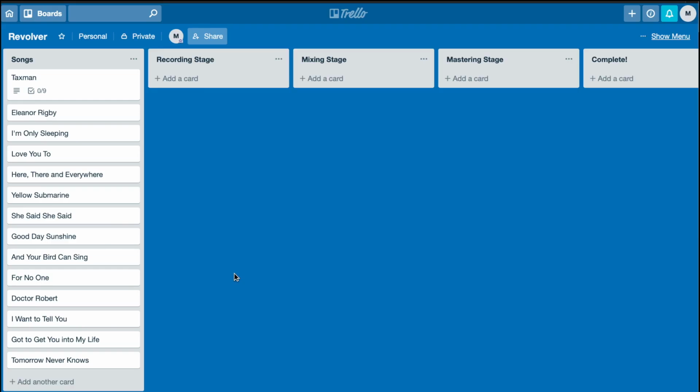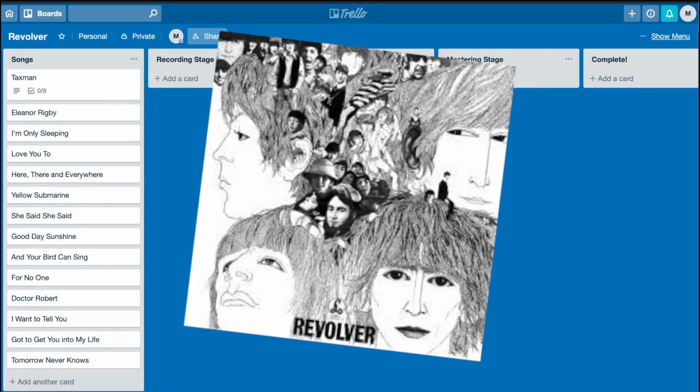I'm just showing you how I use it, and I'm going to go through some practical examples now, starting off with how a band may use it. Okay, for our first example, let's take a look at how a band could use Trello. I've set up a simple board just to illustrate how the Beatles could have used this back in the day when they were recording the Revolver album.